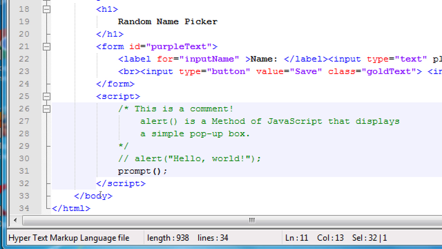I'm seeing the name of a command, parentheses, semicolon. And the semicolon is at the end of the line. It's like the end. Here's my command. Do it. End of line.